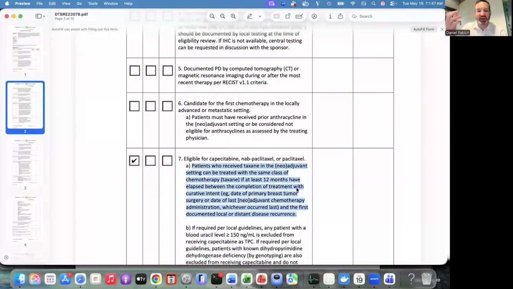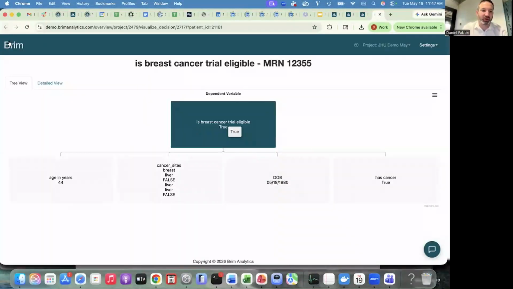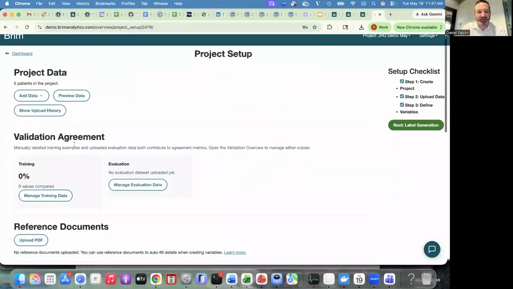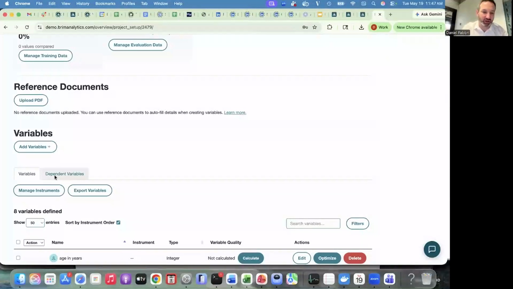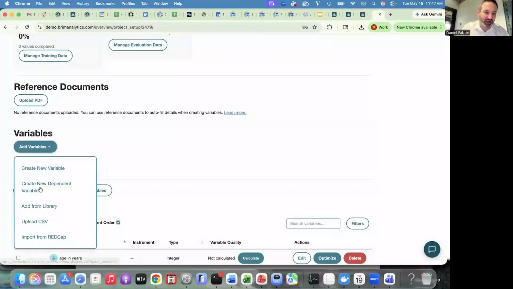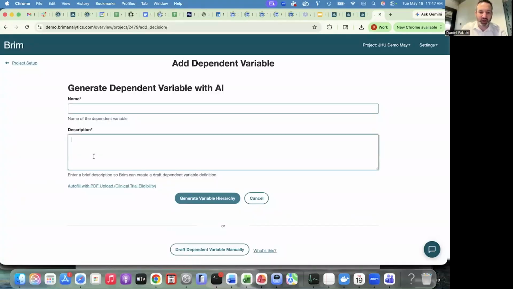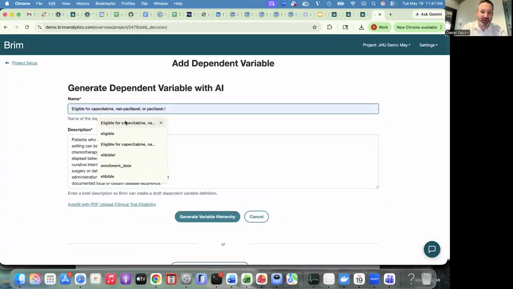So the question was, how do I set up my variables in Brim? Why we are so excited about this democratized process is literally you can go into Brim and say, I want to go create a new variable. And you can literally copy and paste your text.